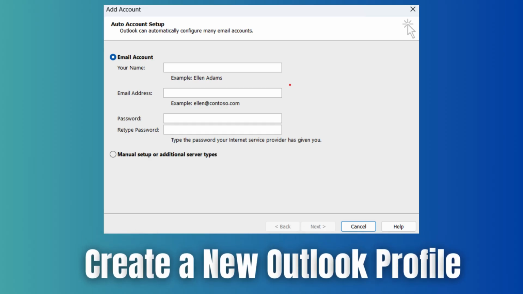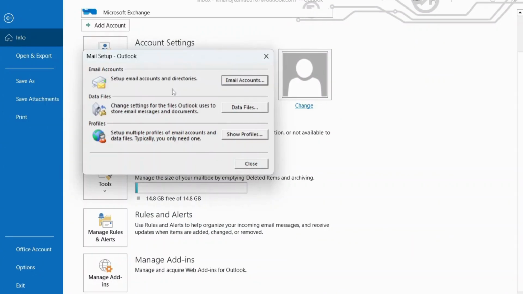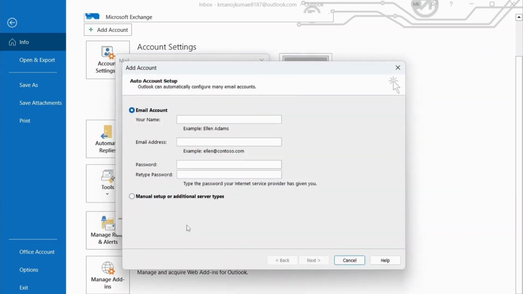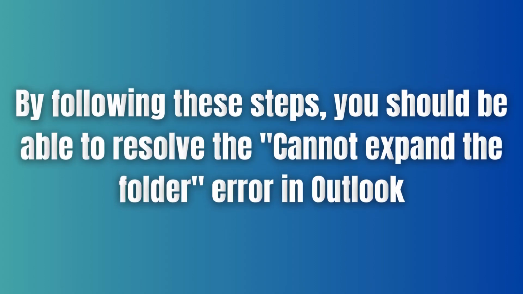Method 5. Create a new Outlook profile. Select Account Settings, then Manage Profiles. Click Show Profiles, then Add. Enter a profile name and your email account details, then click Next. Restart Outlook. By following these steps, you should be able to resolve the cannot expand the folder error in Outlook.